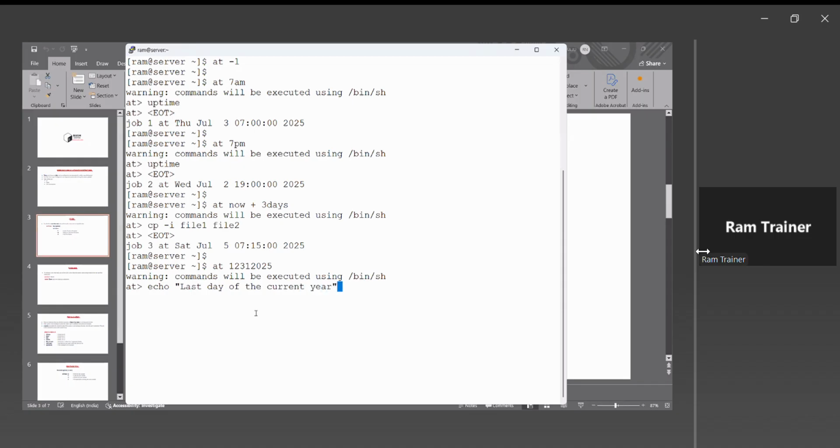Okay. I want to print this message. So what is the message? echo "Last day of the current year." So what is the statement here? 12th month, 31st day, 2025, it will execute. To save the file, Control D.